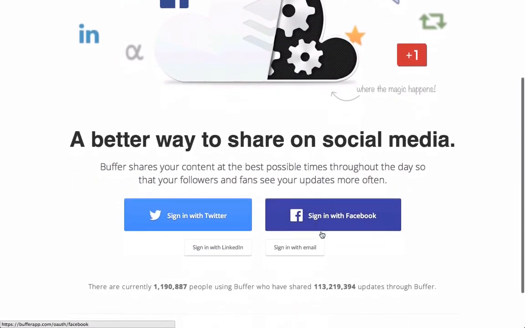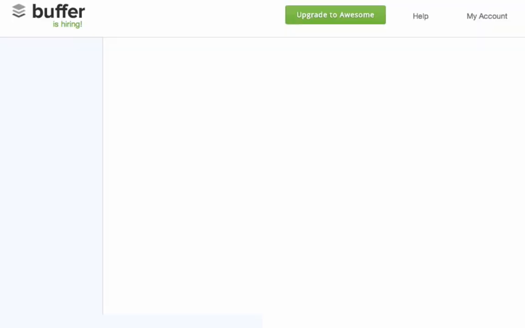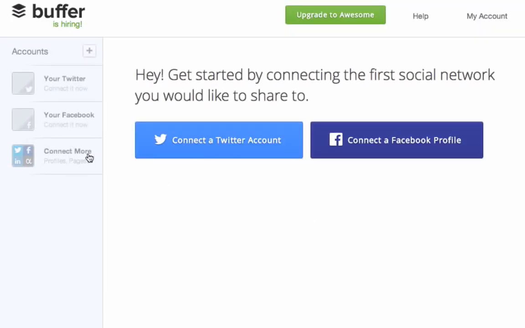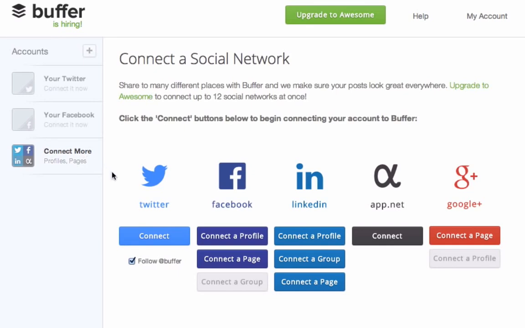If you just signed up, here's three good steps to get started. First, click Connect More to choose the accounts you'd like to add. On the free plan, you can add one from each network.